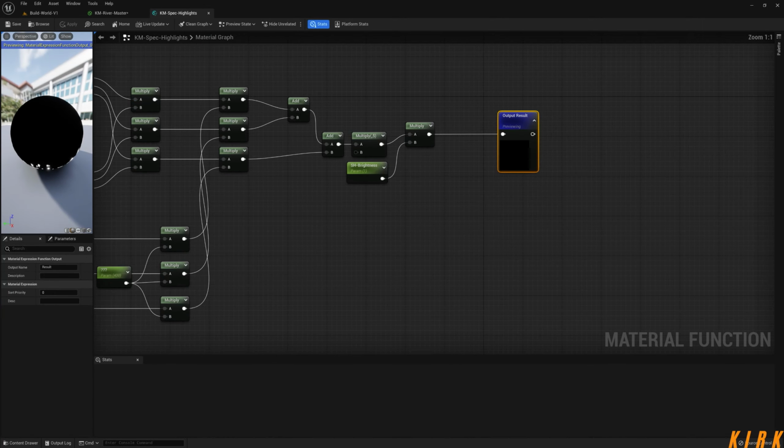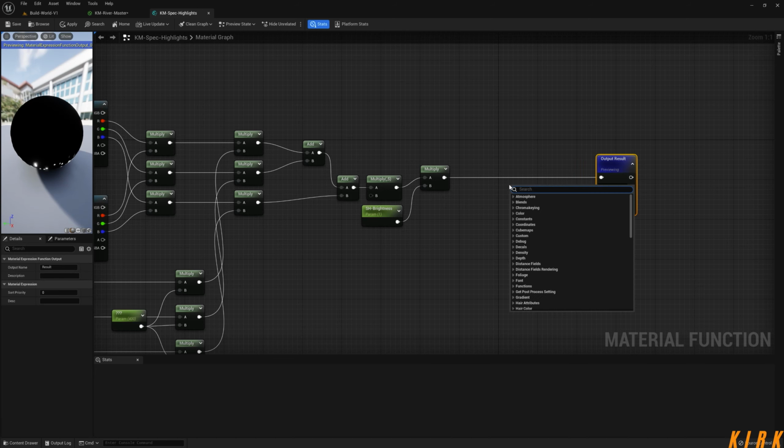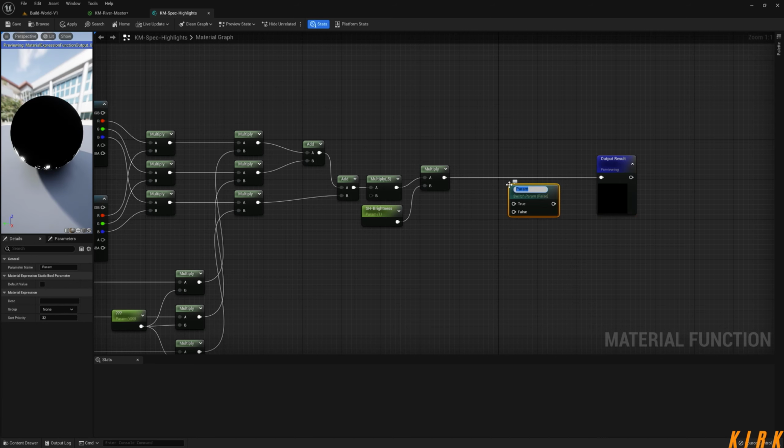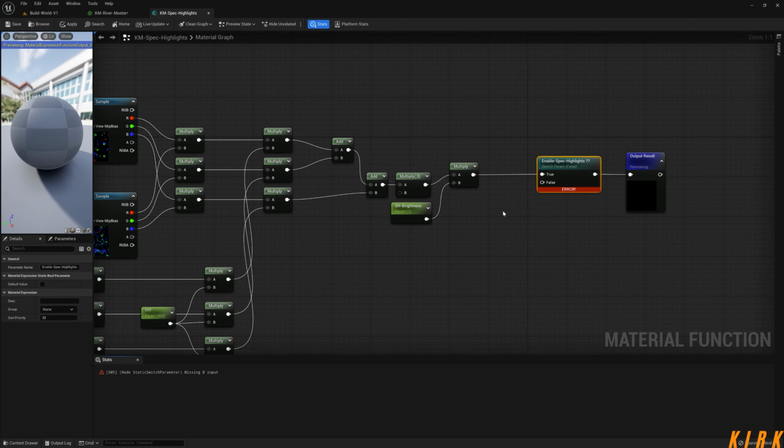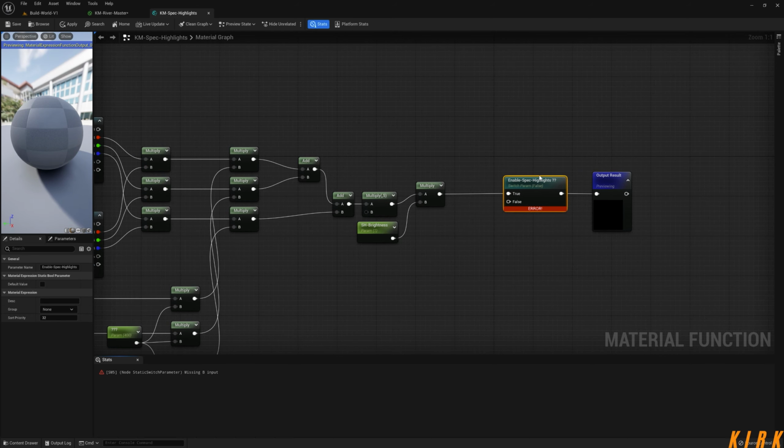One thing I will do before we stop is come in here, right click, I'm going to get a switch. I'm going to scroll down and get the static switch parameter. We're going to call this enable spec highlights. Like so. I'm going to throw that into the true statement, true boolean. The switch statement is just a switch, like it's in the name. So with this, it'll just show up in our material instance, and we can just enable and disable specular highlights. It's a simple boolean basically.